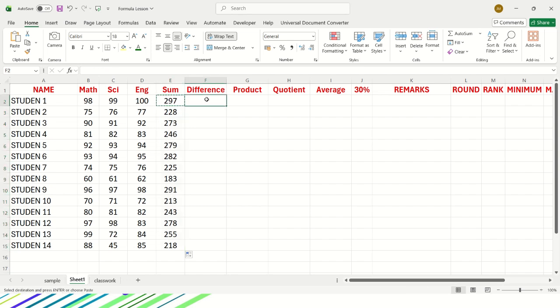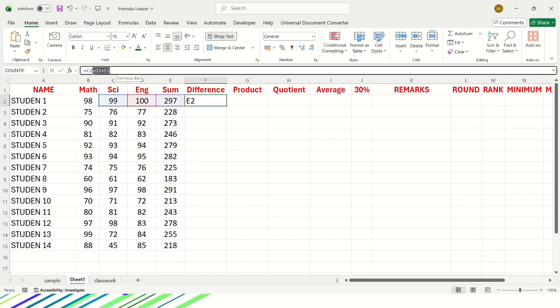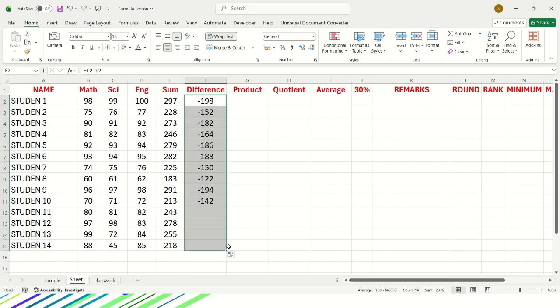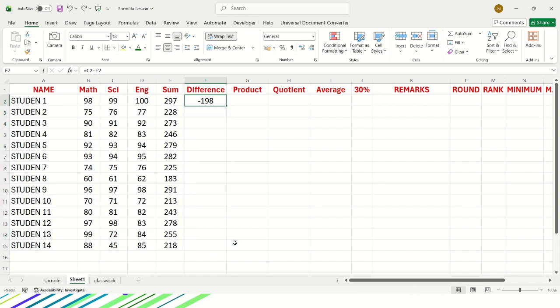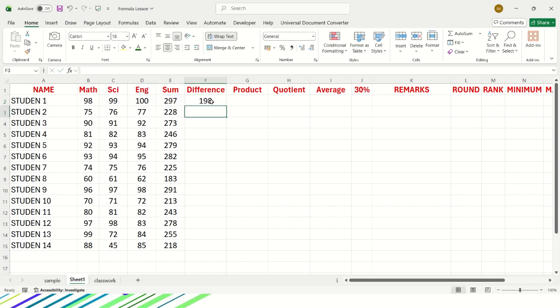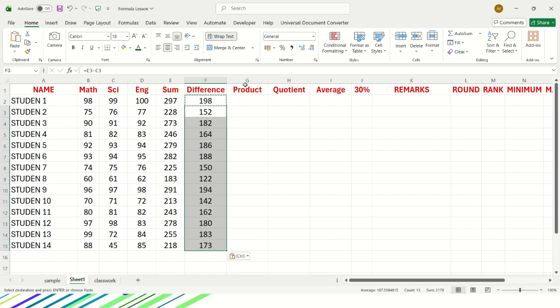Now, the same is true with subtraction. Definitely you just have to change the symbol. So, let's say for example, C2 minus E2. Press enter and then just drag the mouse diagonally. Miss, why suddenly does it become negative? So you can interchange them. So it could be E minus C. And then just copy and paste again. So you can click copy, select, and then paste.